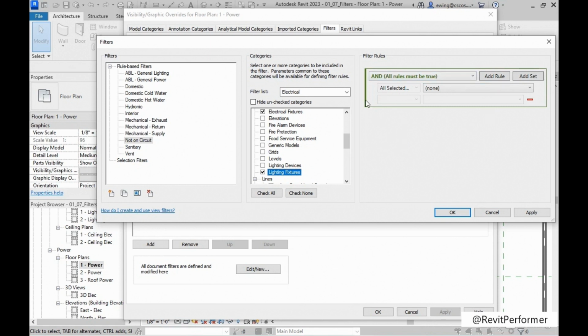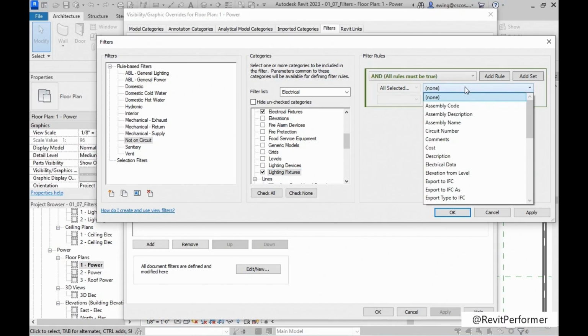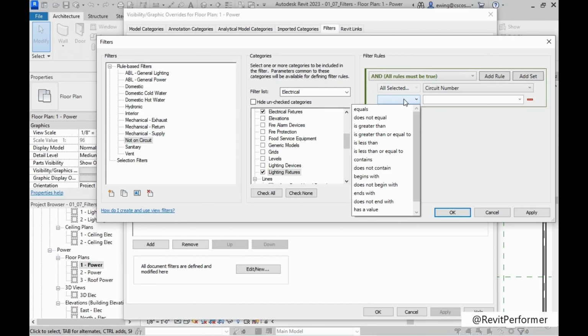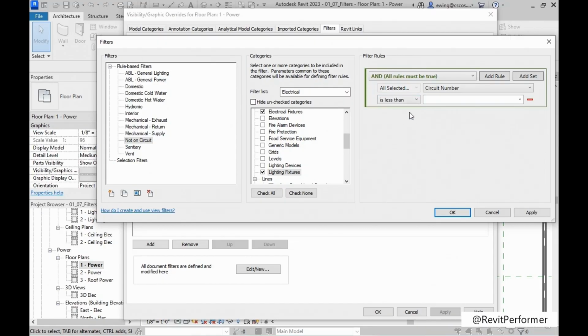Now, let's come over here. A lot of rules we can do. We already have a rule started, so I'll select it from here. Let's click the drop down here. And let's see here. Let's see what we've got. Well, let's just go to circuit number. We know you're never going to have a circuit number 0, right? So let's click the drop down here. Let's go is less than, let's type in 1. Now, I'm sure there's a few other combinations we could do to get this, but is less than 1. Click apply. Click OK.